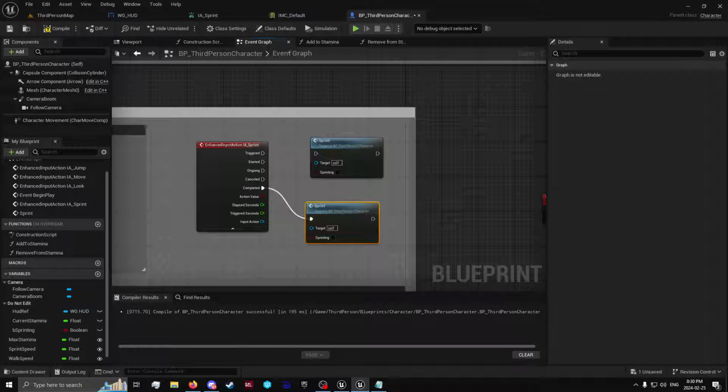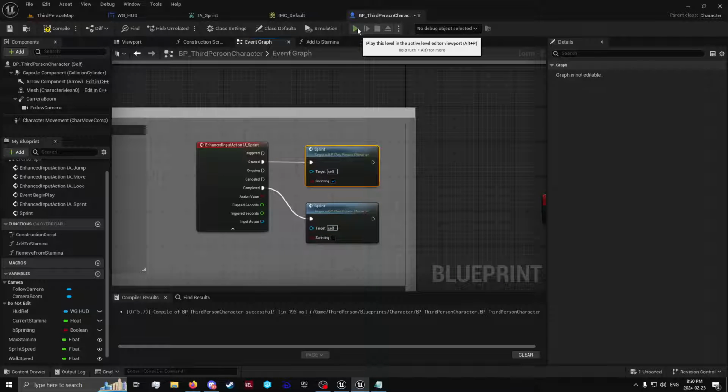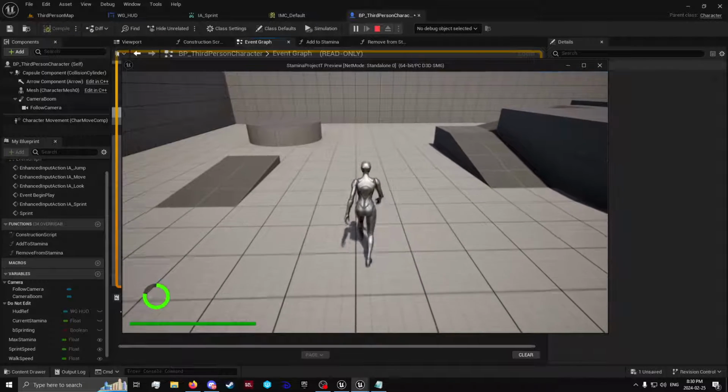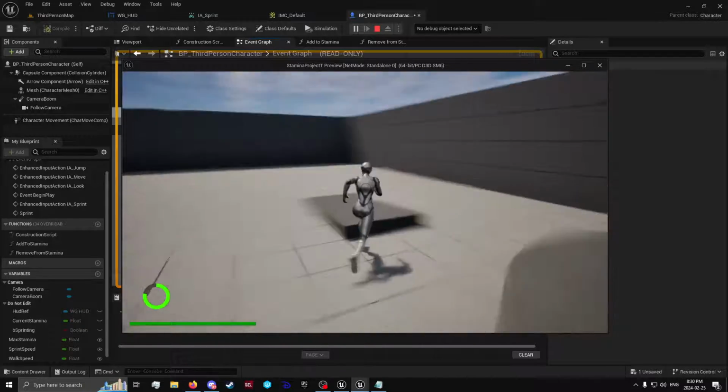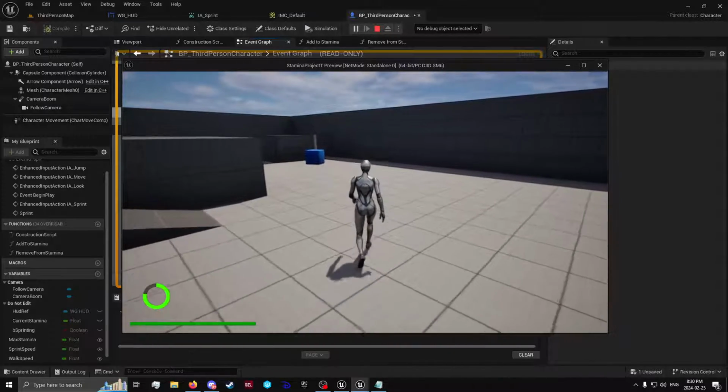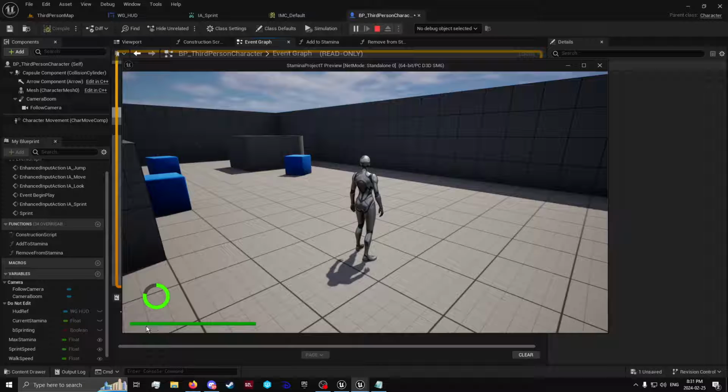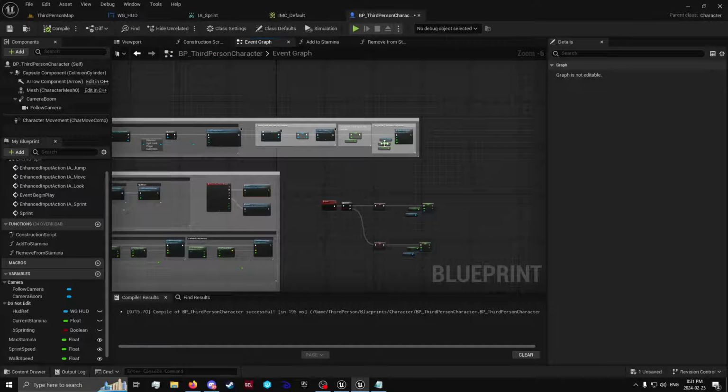So complete and started. Sprint is set. So now I hold shift, I'll sprint, and if I let go, I'll start walking again. It's not draining the stamina bar, but now you can see that it updated the initial values right there.